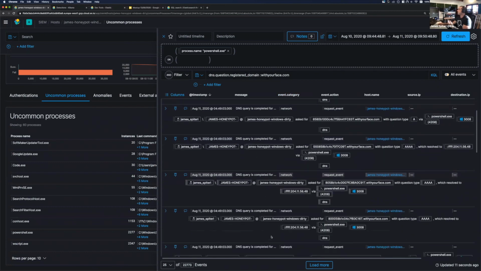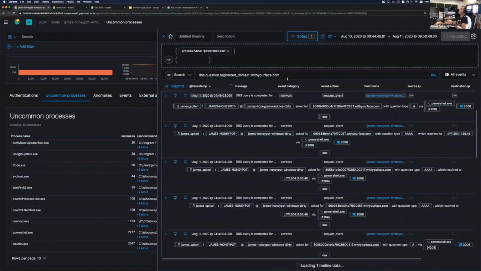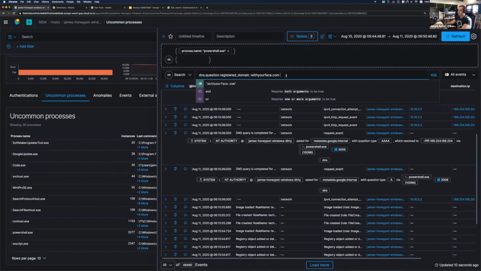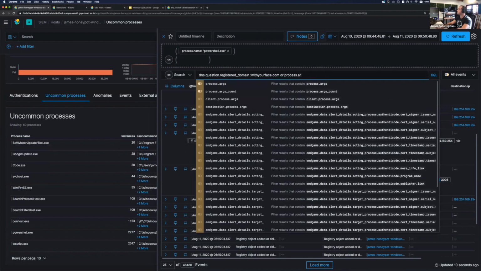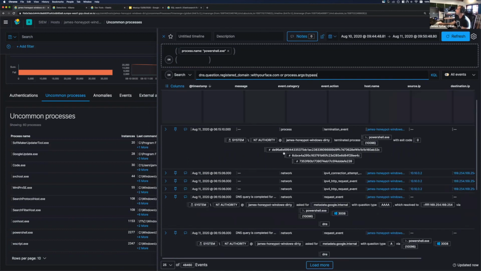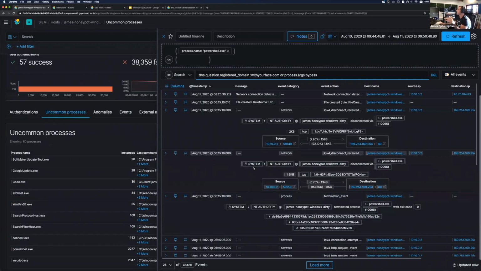Maybe I'm only interested as well in seeing if I had something with those bypass arguments. So one thing we saw before, what I can do is switch from an AND to an OR, and then I can search for other things as well. So maybe I want PowerShell.exe or this domain or wherever I have PowerShell and the specific argument. So I can do, for example, OR process.args bypass. So looking for those bypass arguments as well, that is something I can do. Depending on where my threat hunting theories take me, I can do that again. And you can see it's still mostly around that PowerShell activity.